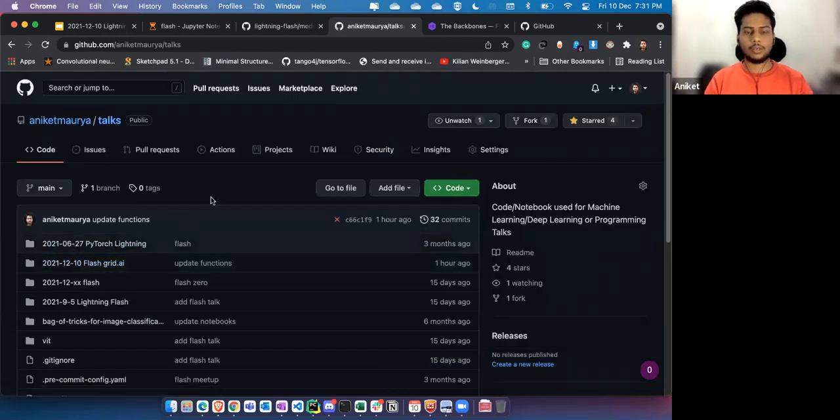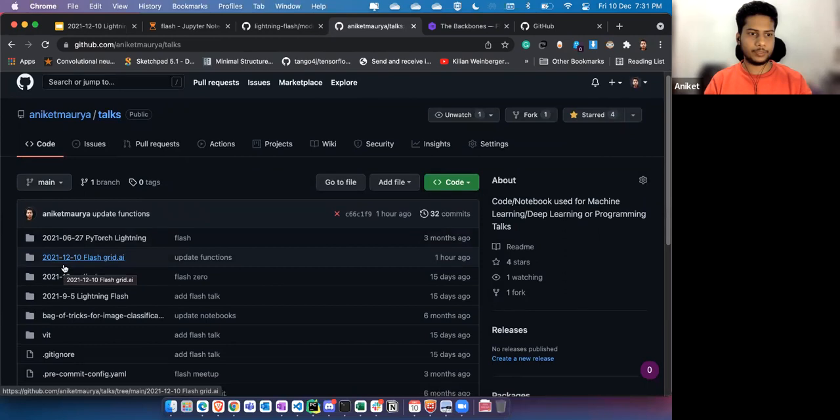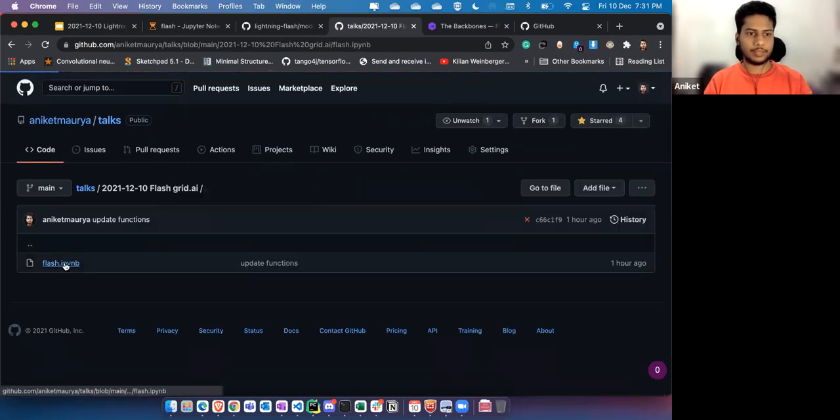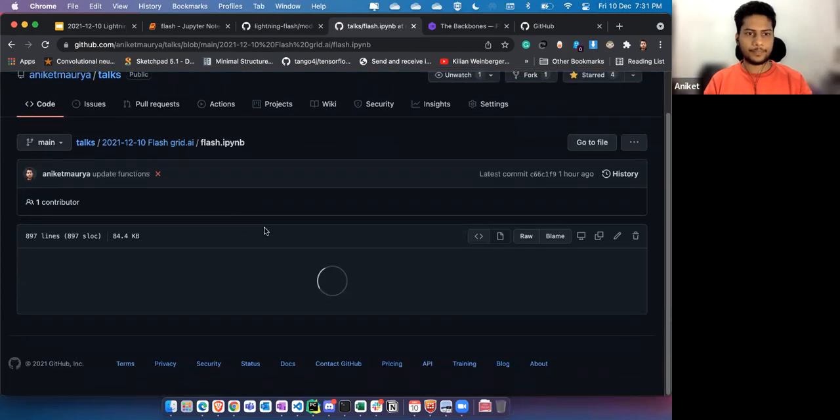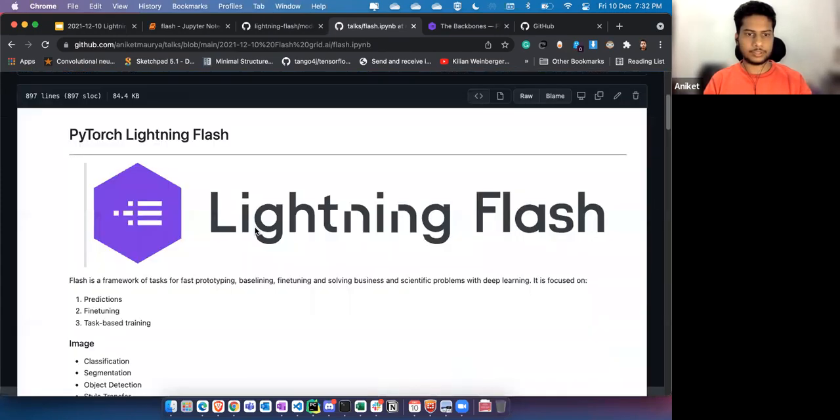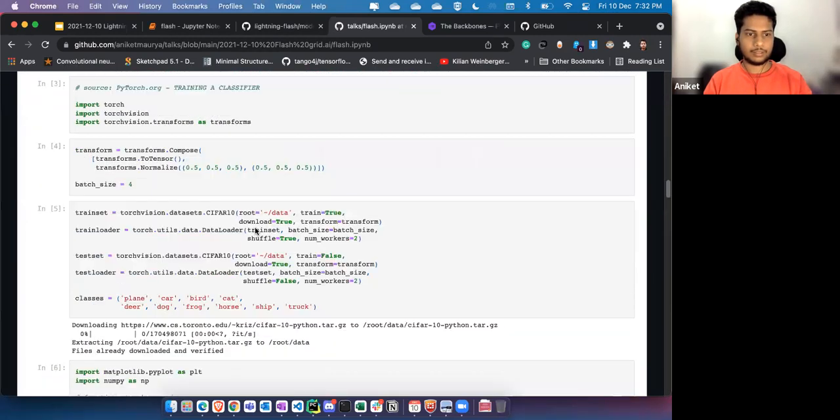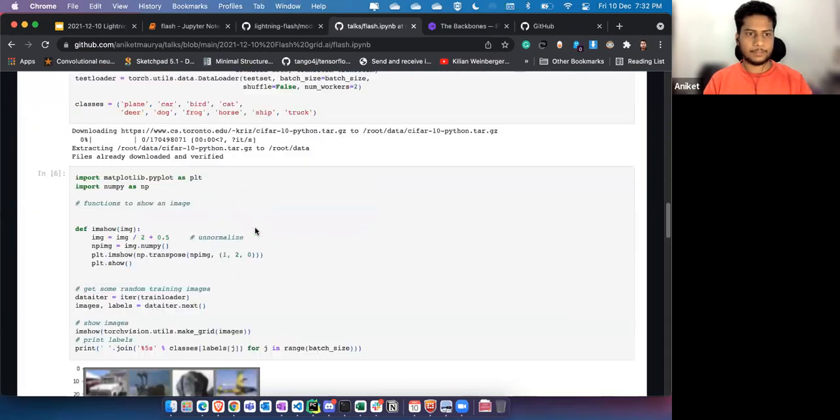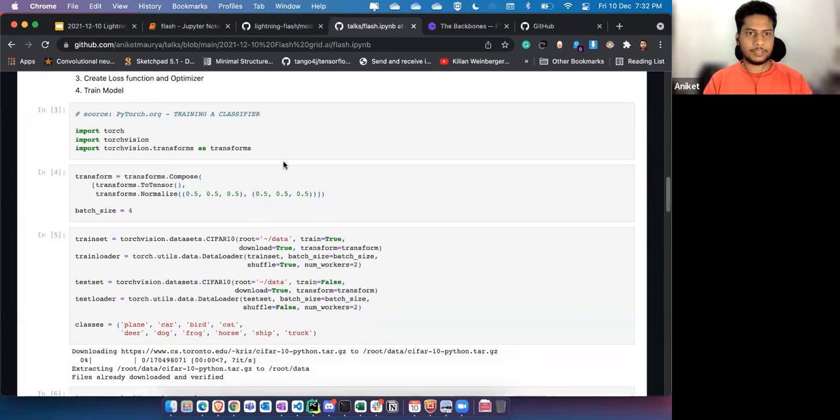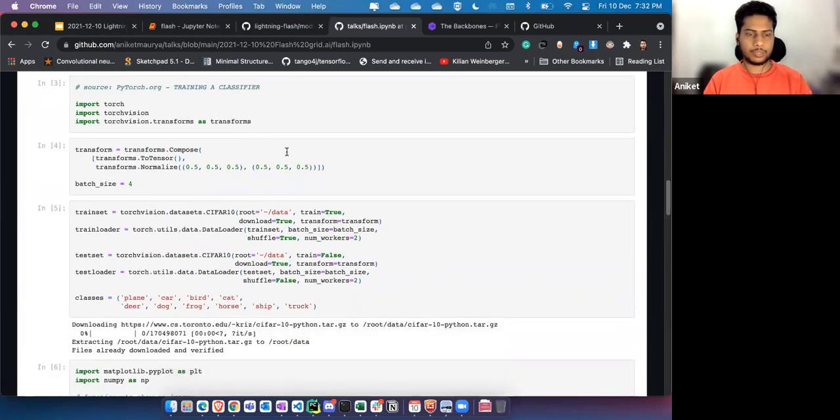All the notebooks and materials are available in my GitHub repository, Aniket Maurya slash talks. You can go to the folder here, 20211210 flashgrid.ai, and here you have flash.ipynb. I am showing you this notebook because I have run all the functions previously. So basically, let me go through all the code quickly again.